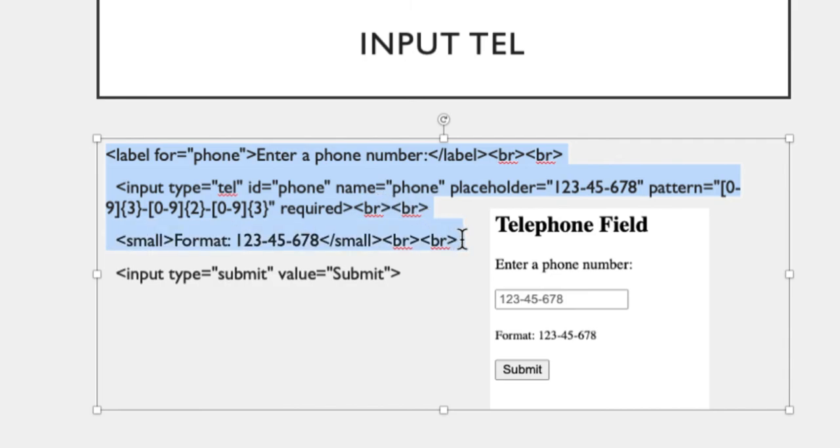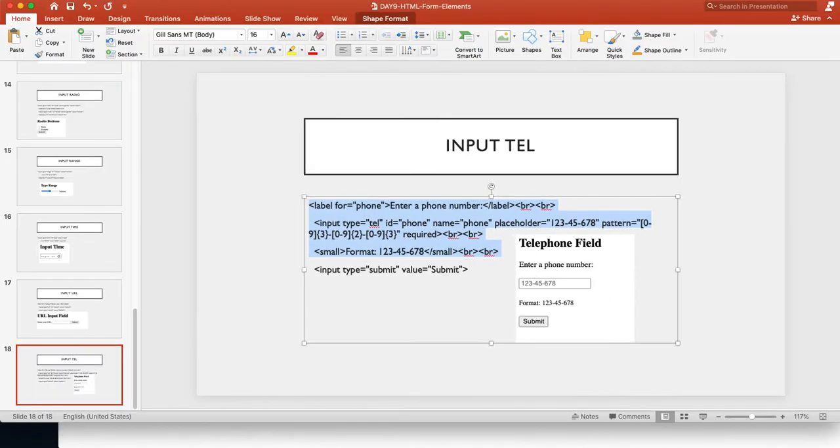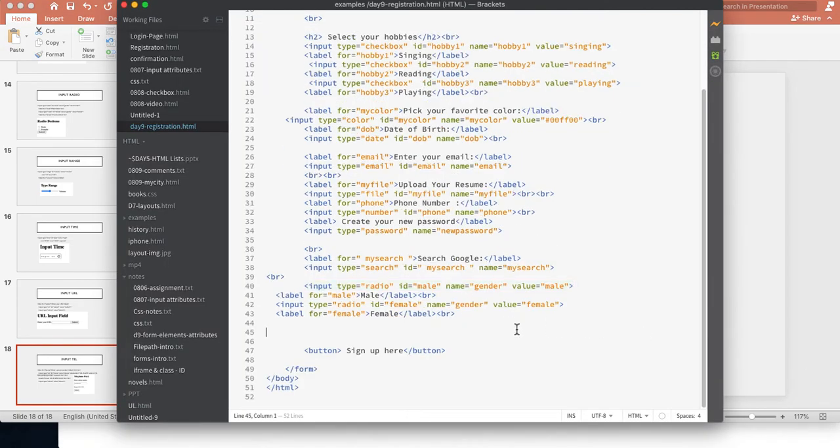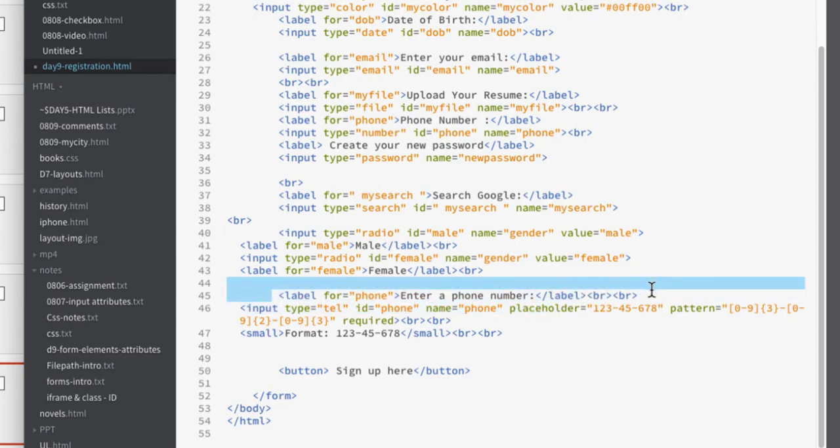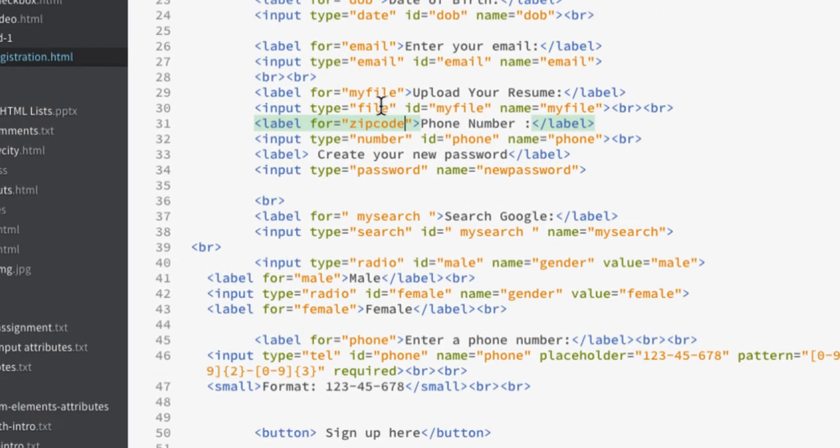Okay, let me go back to the code. So here I'm inserting this. So you are using a label, enter your phone number. So here I can actually say it as zip code because I'm already using the label here. So input zip code, enter the zip code. Okay, enter the zip code. Number is zip code and name is zip code.